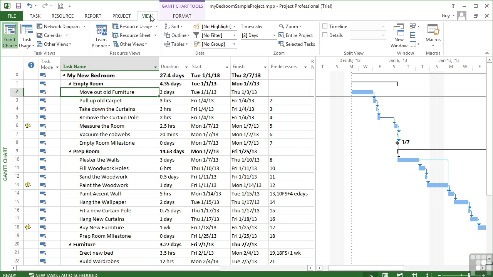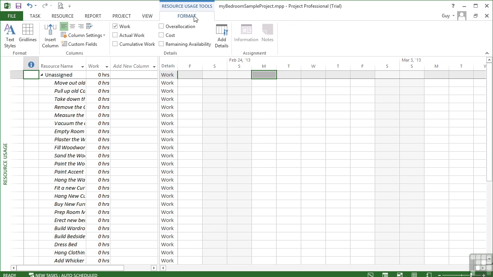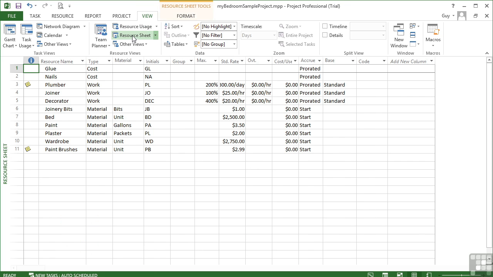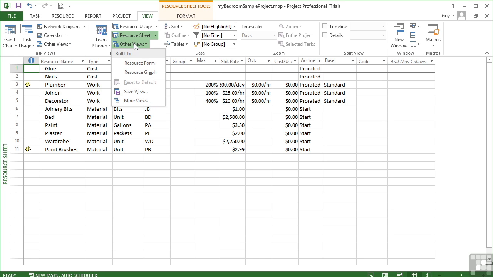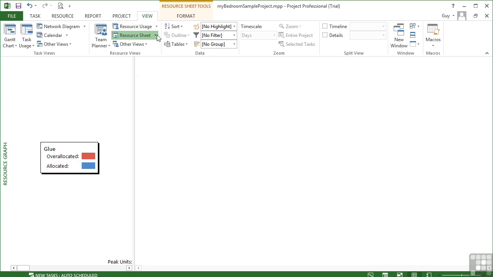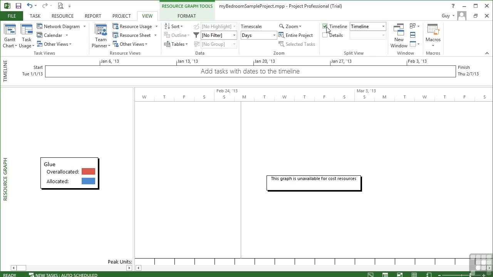If we change our view to the resource usage one, for example, then we get a different formatting tab. Resource Usage Tools format. If we change the view to Resource Sheet, then we get Resource Sheet Tools format. So this context-sensitive part of the ribbon appears when you're looking at a particular view. We go back into other views, Resource Graph, and we get Resource Graph Tools. So every single little view has its own little tab at the top. Even if we activate the timeline, which is an option we will investigate shortly, if I click into this additional timeline, I then get the Timeline Tools format.